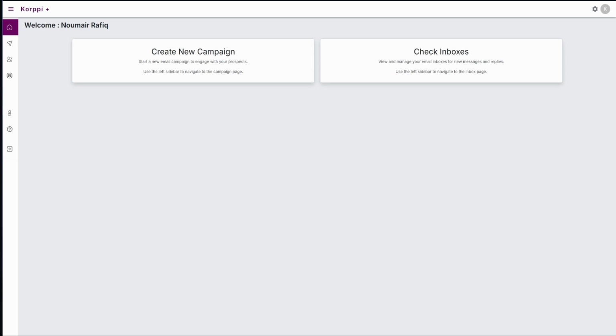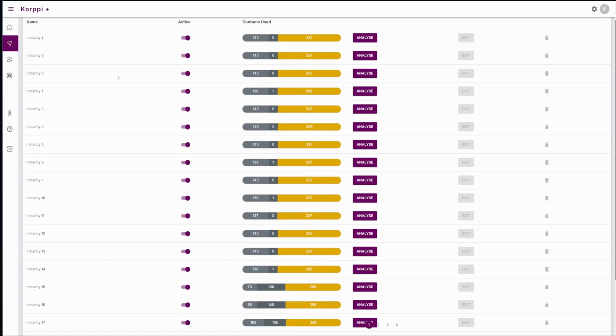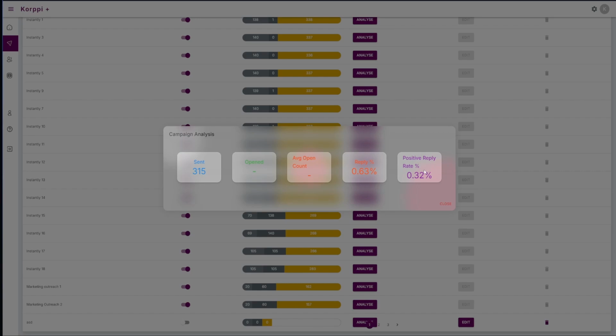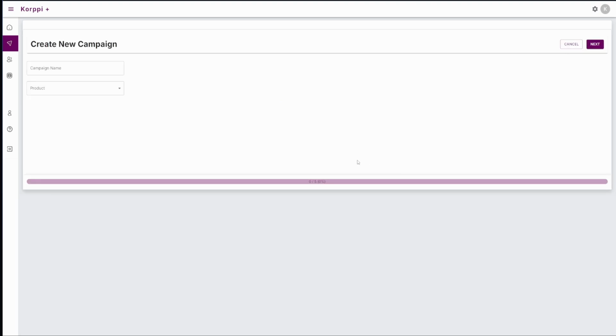Now you're ready to start creating a campaign. First, we'll click on the sending button on the left, and you'll see all your campaigns. Here are a few I already have. We can see here, for example, that we've sent emails, and we can see that we have a reply. We can also see that if I included tracking pixels, we'll be able to see the opened and average open count for this campaign. So let's create a campaign. First, we need to add a name, and then we need to select the product that we're making this for.